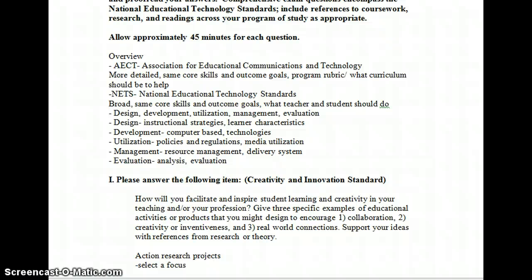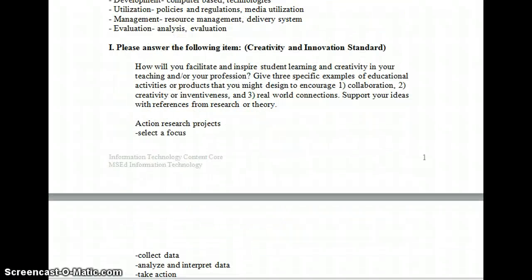Design, develop, utilization, management, evaluation. Design: instructional strategies, learner characteristics. Development: computer-based technology. Utilization: policies and regulations, media utilization. Management: resource management, delivery system. Evaluation: analysis and evaluation. So the main components in the NETS standards are design, development, utilization, management, evaluation.